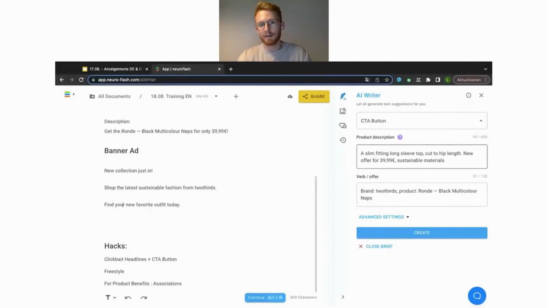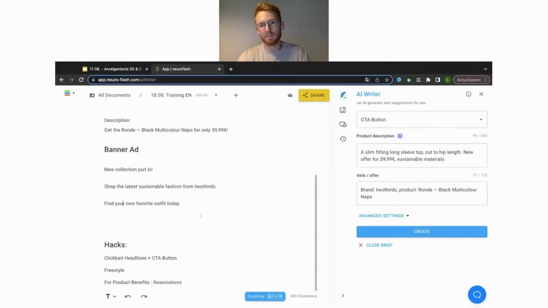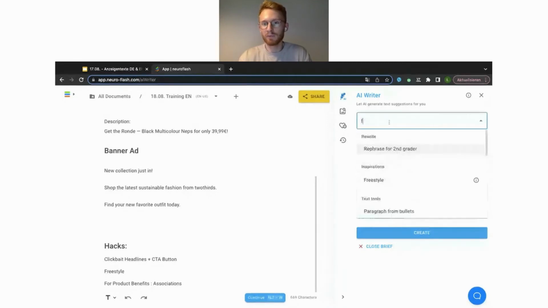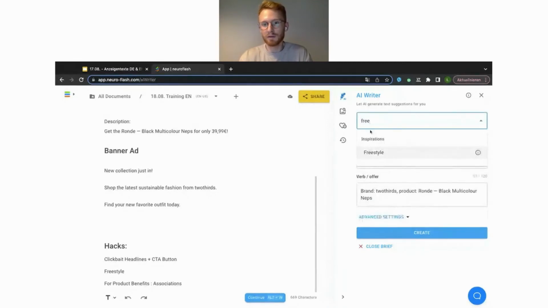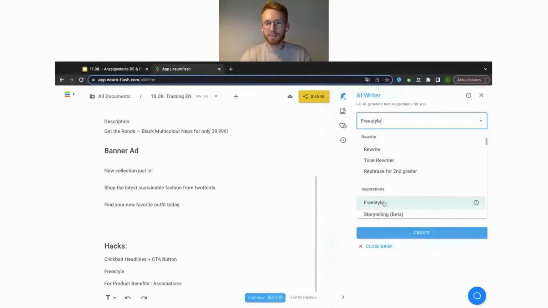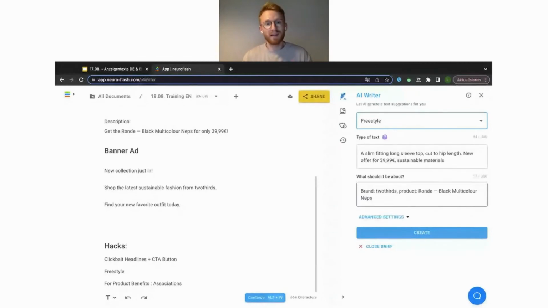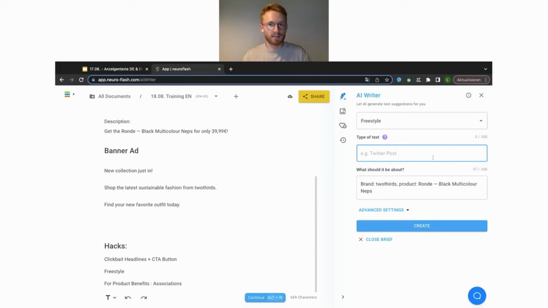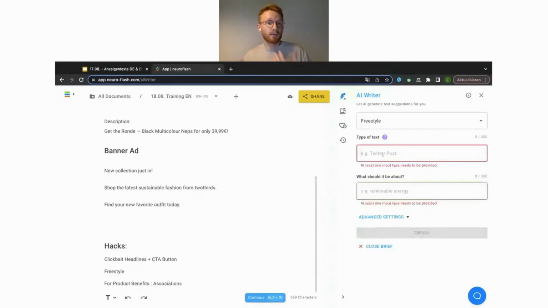Apart from that, one text type that I can highly recommend, and you will find it when you open up the dropdown, it's under inspiration, is our text type Freestyle. With our text type Freestyle, you are not dependent on the text types that we already have, but you can create your own text type. So you can actually freestyle with it. So you could actually create any kind of text that you can think of.